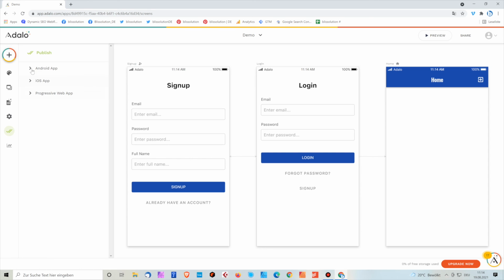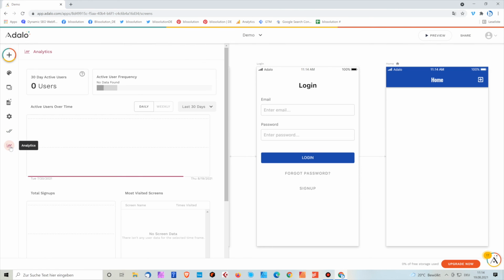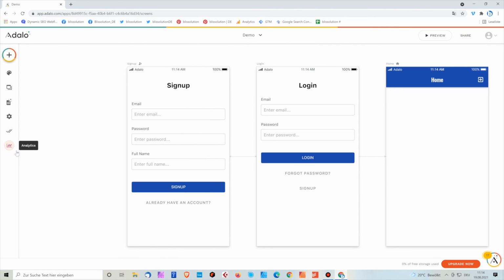Under publish, you can then, once the app is finished, publish it for Android or iOS, but only if you have the paid plan. If you are on the free plan and just testing Adalo out, you can only create a link to the progressive web app, which you can then share with others for testing purposes. Analytics, I think we can safely ignore for now. So, and that's it already for our quick overview.